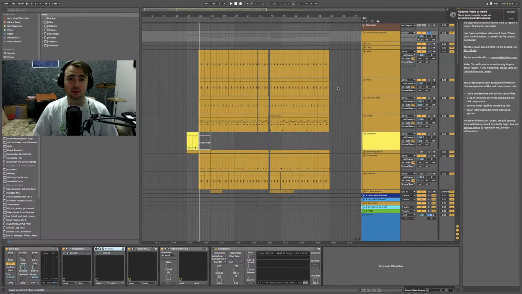In this installment of the Ableton Quick Tip Series, we're going to talk about parallel processing and why you want to use it.